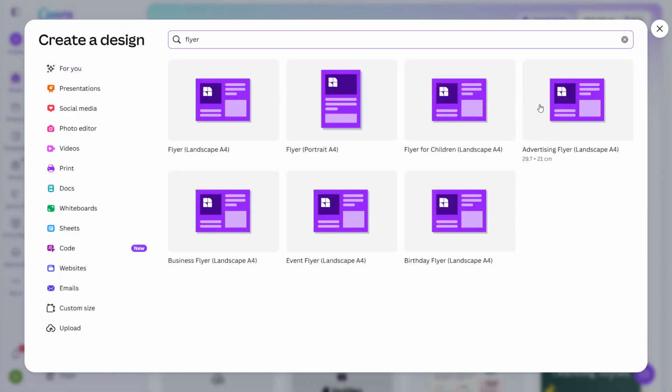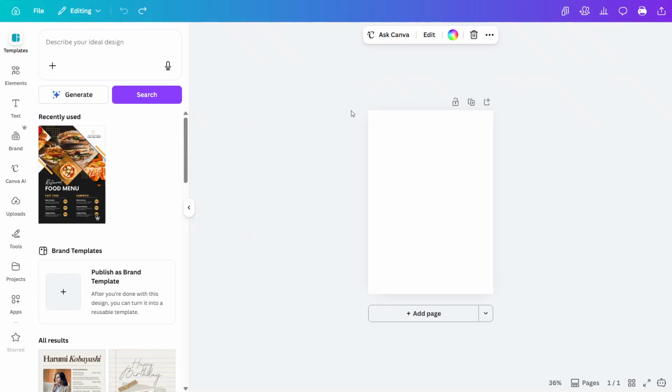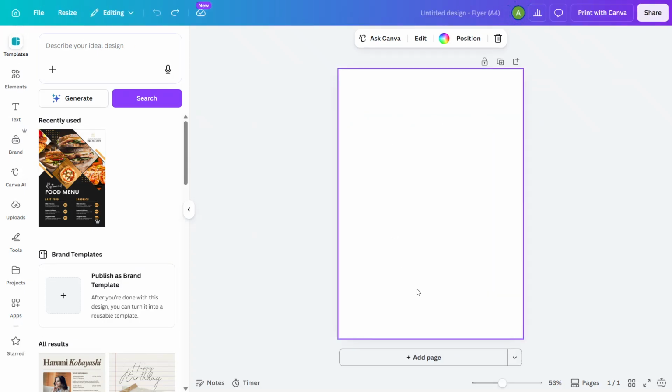Canva will show you different flyer options with various sizes and orientations, like portrait or landscape. Choose the size and orientation that best fits your needs, and Canva will open that design in the editor. Inside the editor, you'll notice a templates panel already open on the left side. For this walkthrough, we'll use one of these ready-made templates to make things faster and easier.